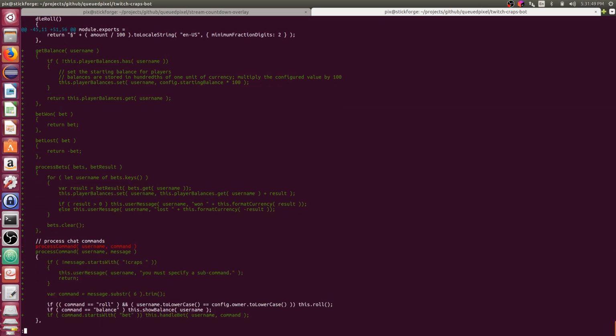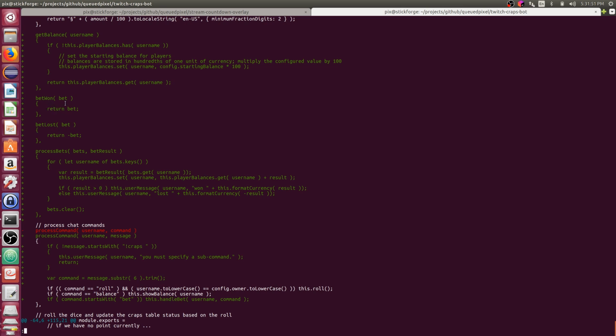Then we have logic for processing bets. We have bet won, bet lost to process the bet. If you win, you get your bet back. If you lose, you get negative your bet. Processing bets: we iterate through all the bets that are made. We get the result. And we set the player balance based on their current balance plus their result. Positive result is you've won, negative result is you've lost. And then we clear out all the bets.